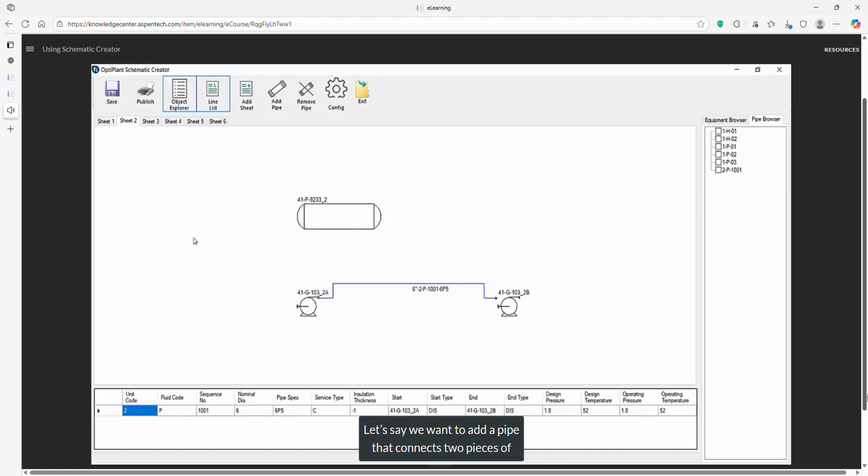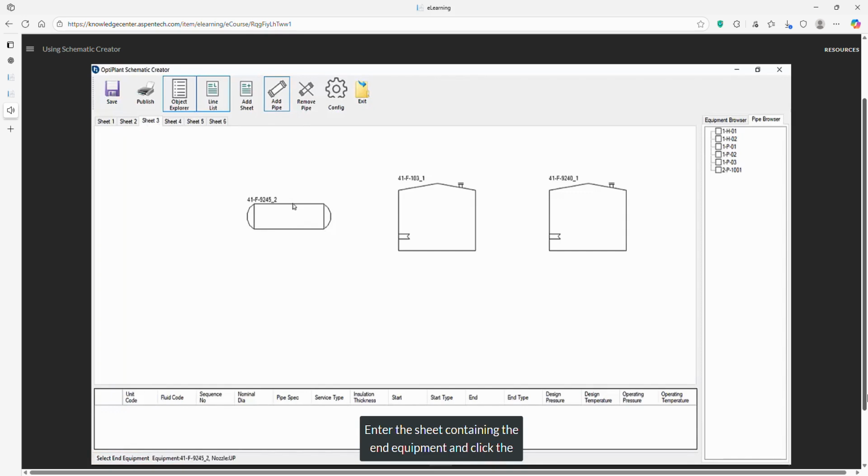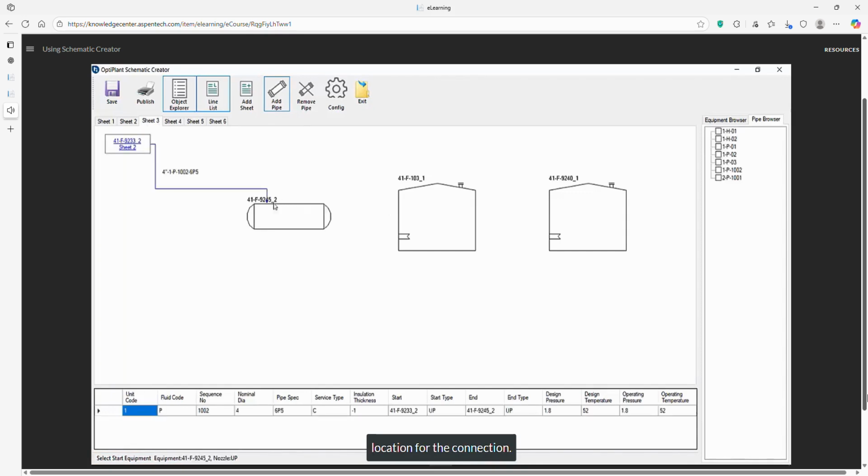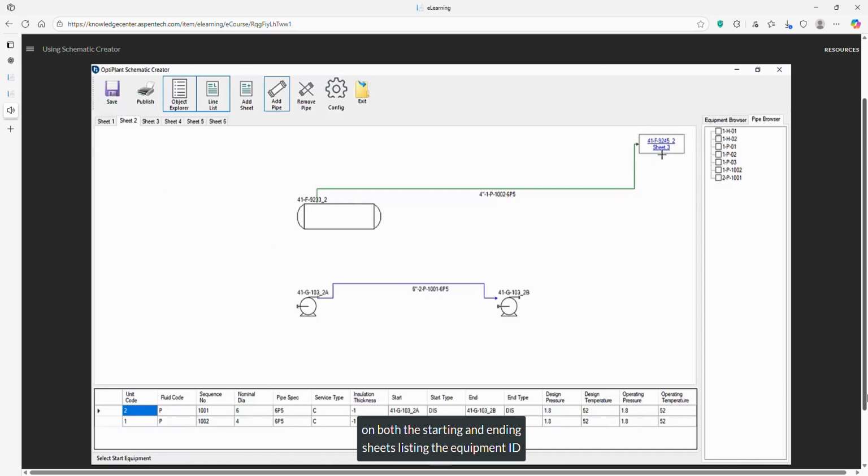Let's say we want to add a pipe that connects 2 pieces of equipment located on separate sheets of our schematic. First, we'll select the starting point of the pipe. Again, notice that the command changes in the bottom left corner. Enter the sheet containing the end equipment and click the location for the connection. Schematic Creator automatically displays a sheet connector on both the starting and ending sheets, listing the equipment ID and sheet number of the connected unit.